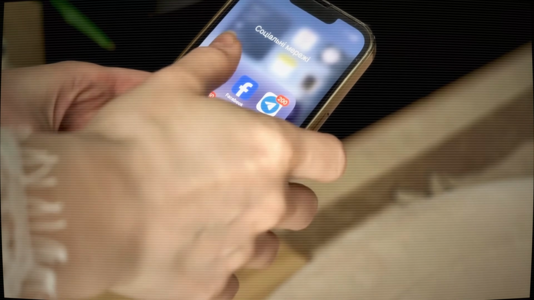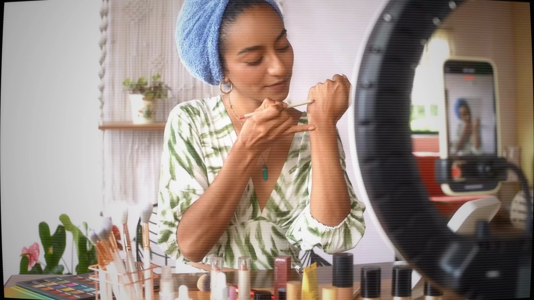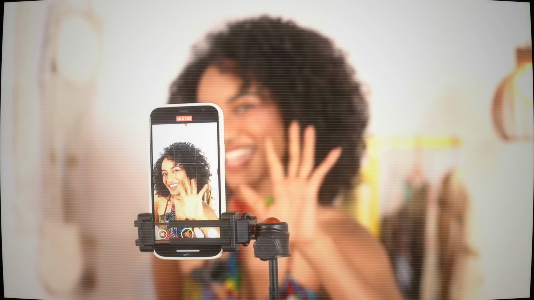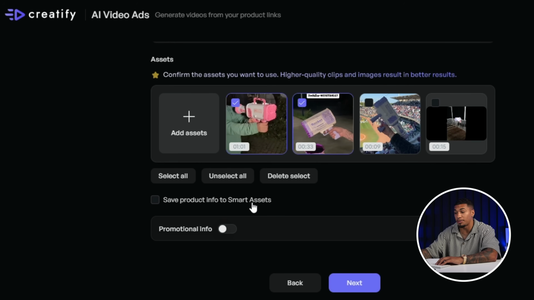That's why I always recommend that you still do your due diligence. You should go out there, go to TikTok ad library, Facebook ad library, grab videos and photos that are already performing well for your product in the market, and then just go ahead and upload them and add them to here. Now that we've got that uploaded, you can see that we have a minute of raw content in the asset section, which gives us plenty to work with.